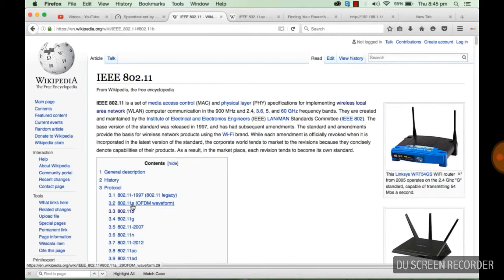If you see this, as we are going down, the speed in the different modes will increase. A mode will have less speed, B will have more than A, G will have speed more than B, and after that there is N, so N will have speed more than G.